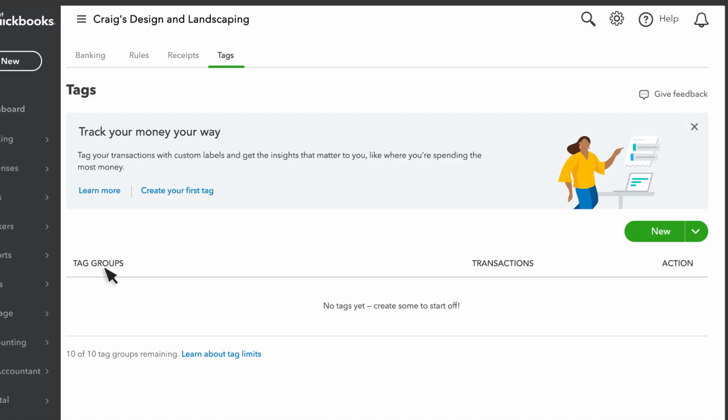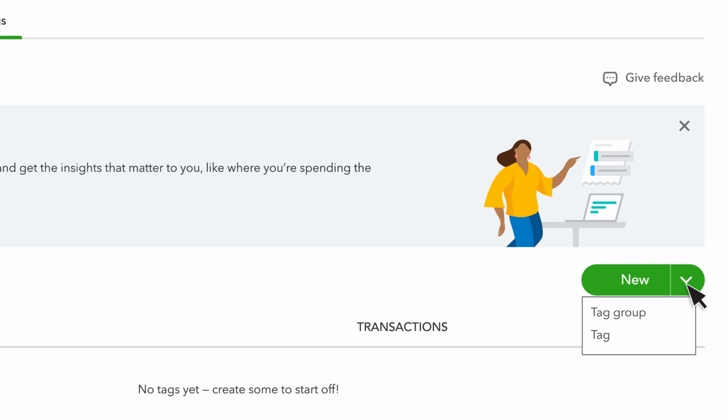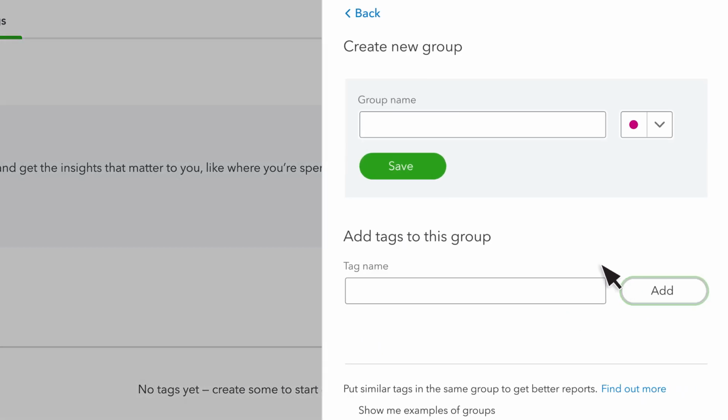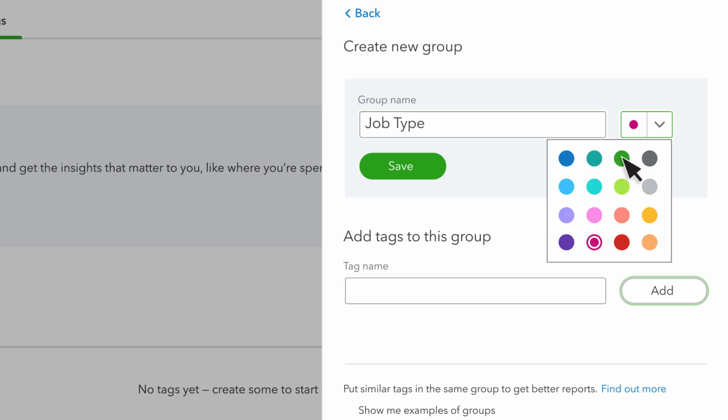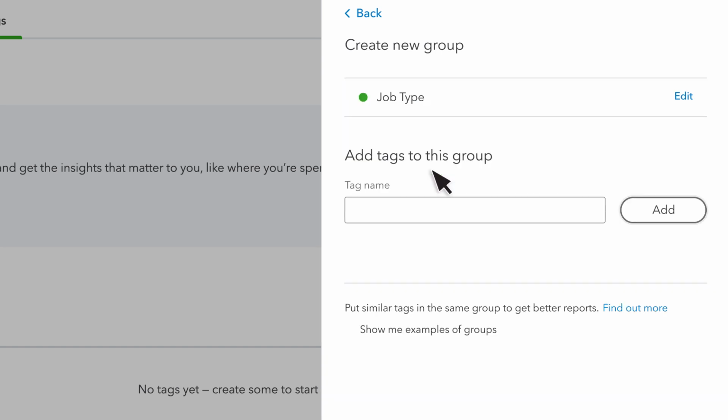It's best to start by creating tag groups so you can group tags together and run reports to see how specific areas of your business are doing. Select New and Tag Group. Then name your group. In this case, we'll call our group Job Type. Then select the color that you want to use for these tags. Select Save, and then you can start adding tags to your group.